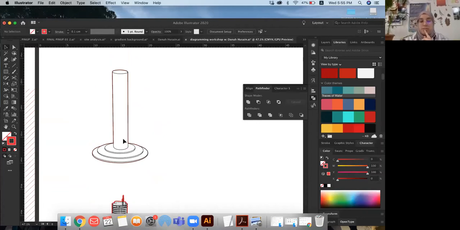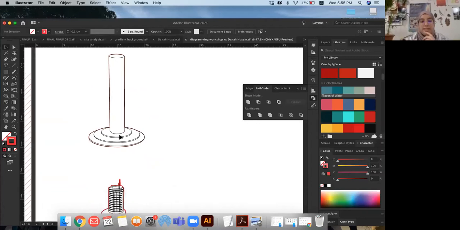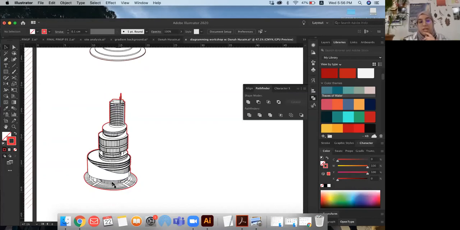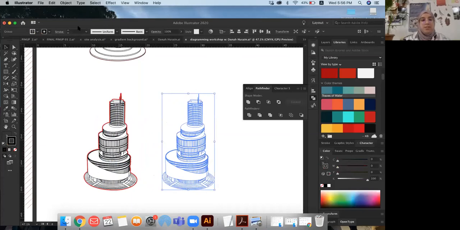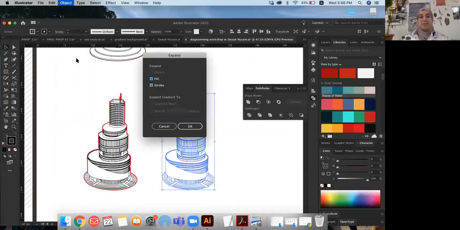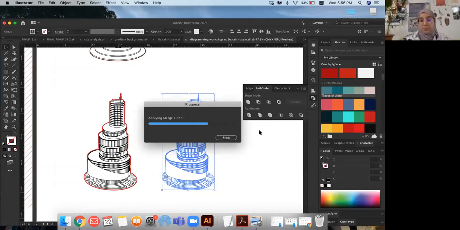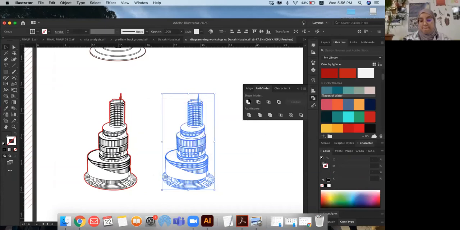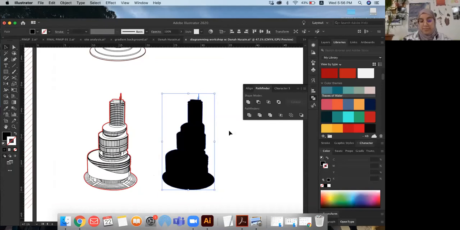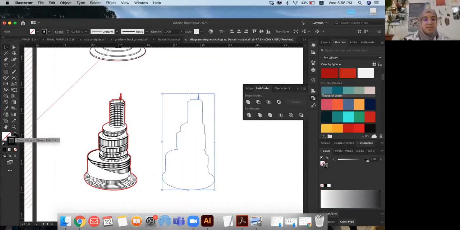It's really very easy, and it's got very few vectors. This one got tons of work. So basically, I'm going to repeat it one last time. First of all, object, expand, fill and stroke, and then merge, then unify, and then I'm going to change the stroke.